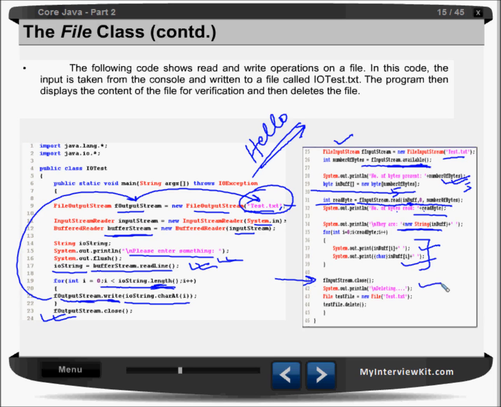Now one message will come, deleting, and I'm taking the File class again. Just now I explained to you what a File class is, and creating a new File object, the same file we are passing, and then we are saying testFile.delete. As I said, the File class will help you to create, delete, access, and rename. For all these purposes it is used.